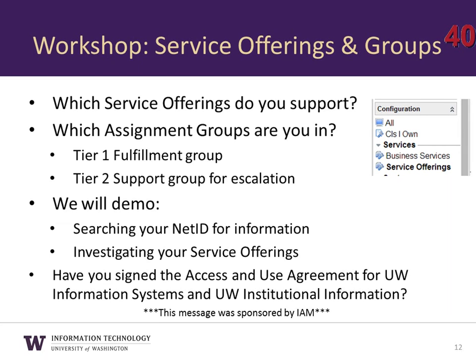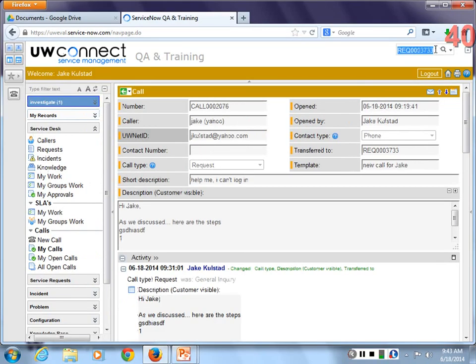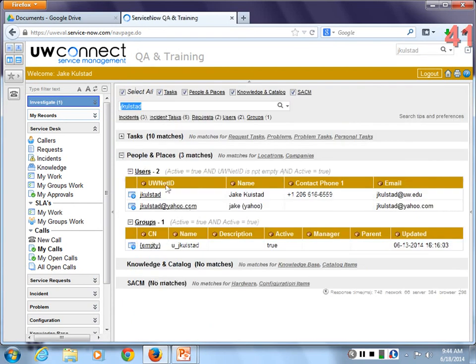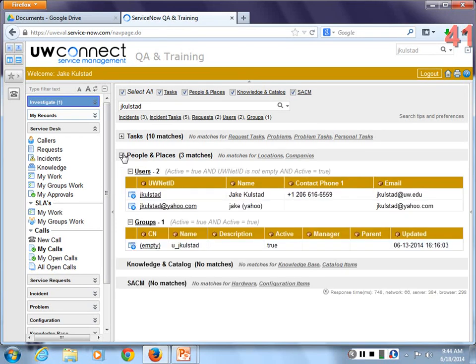All right. If you could all go to the top right search bar and type in your NetID. So way up here, I'm going to type in my NetID and hit enter. Most people have a collapsed screen like this when you start, but go down to people and places, and you should find yourself. Do you all see your NetID? If you could click on your NetID in the system here.